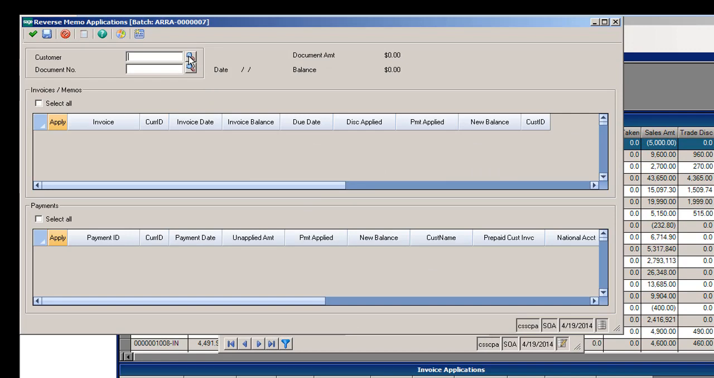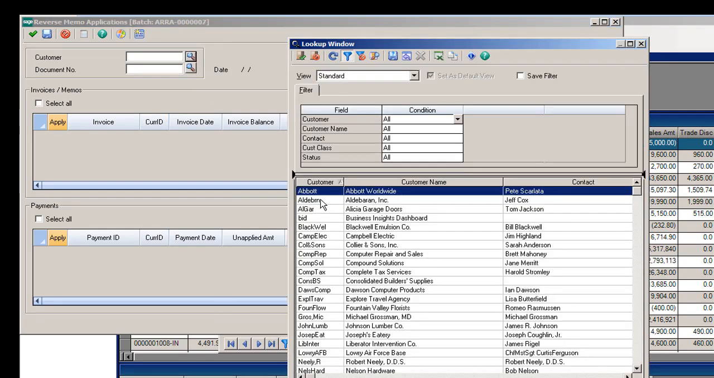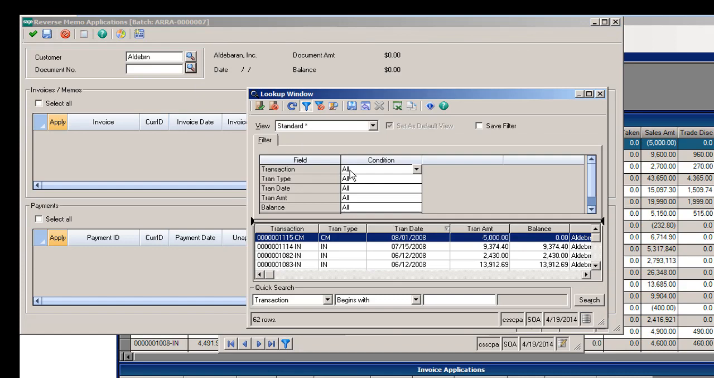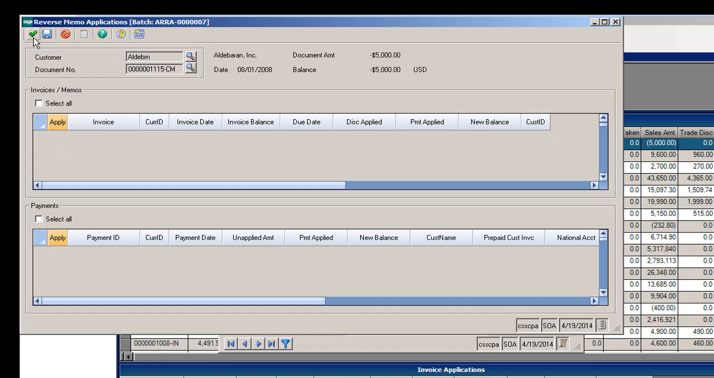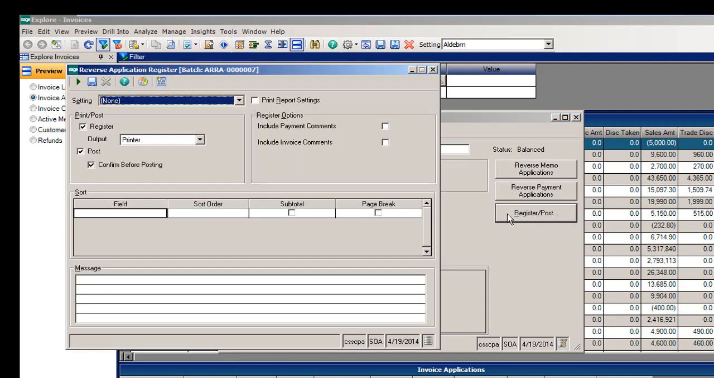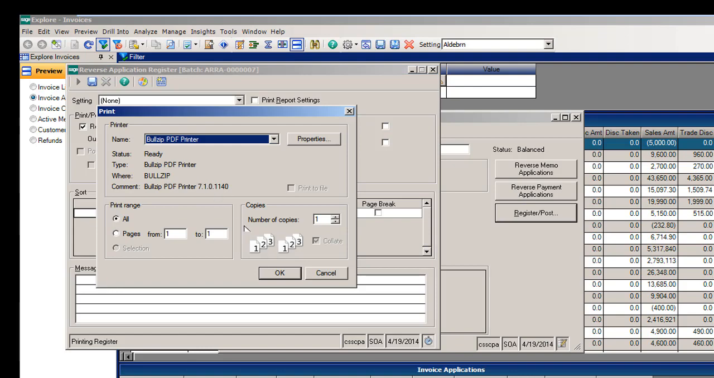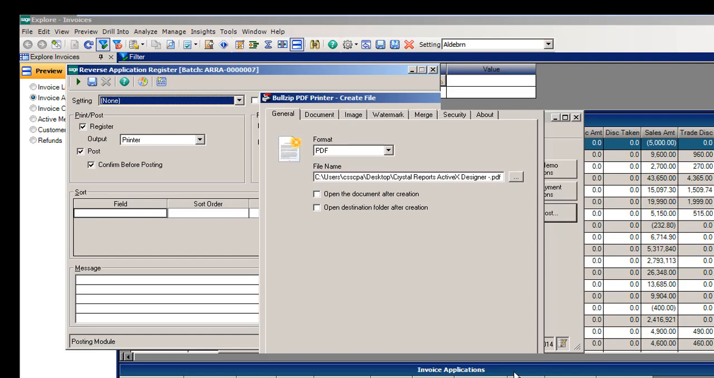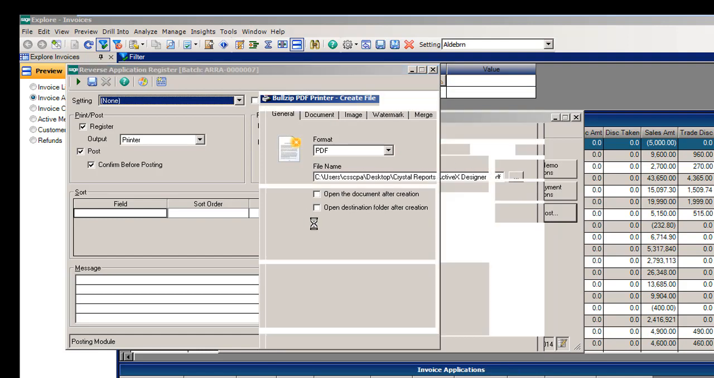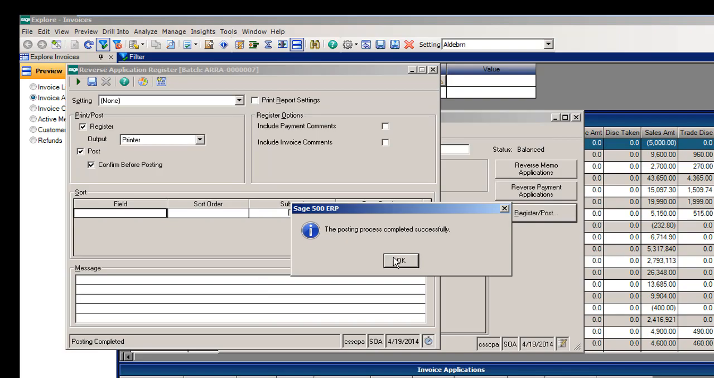First, we go to look up our customer, Aldebaran, find the memo that was misapplied, identify which transactions we want to reverse. In this case, both. We want to reverse the application to both of those invoices. Post the register. And I'm using a PDF printer, so we'll see a couple of screens pop here that you wouldn't normally see.